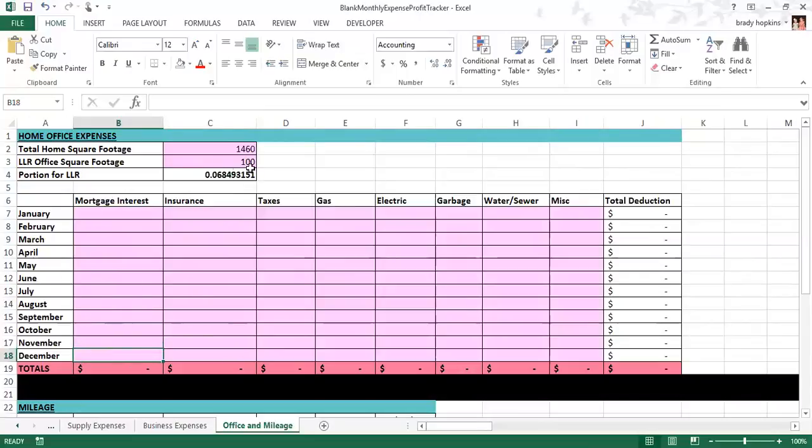Now remember, the deduction only counts for when you're in the company. So right now, if you're just getting your inventory, only December is going to count for you and so on. But next year, you'll have everything. So start it when you start LulaRoe, not fill in the entire year.